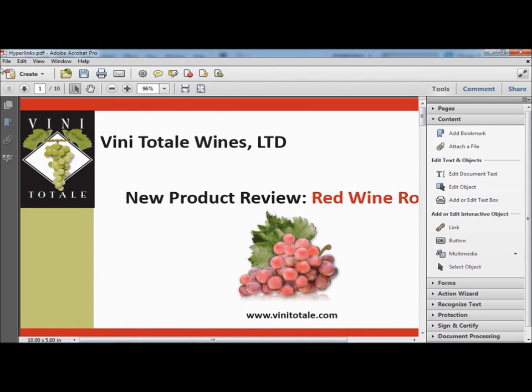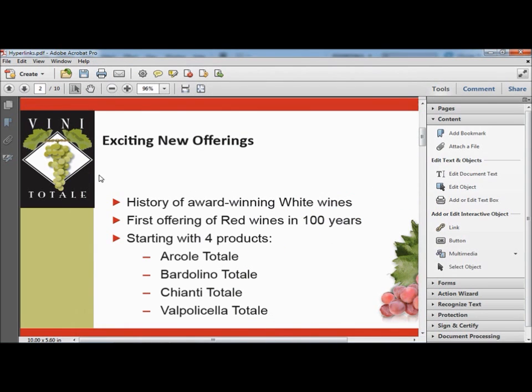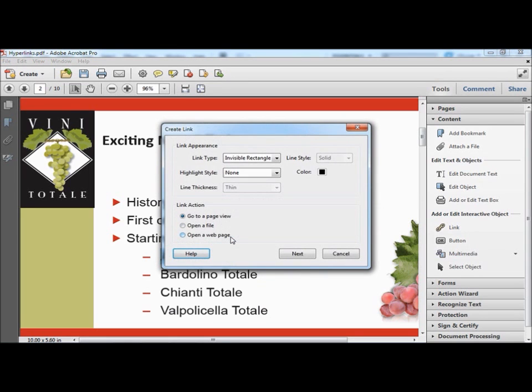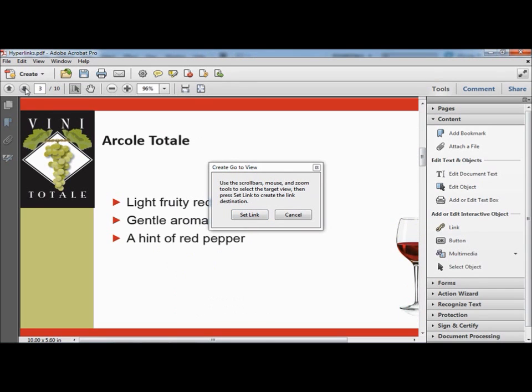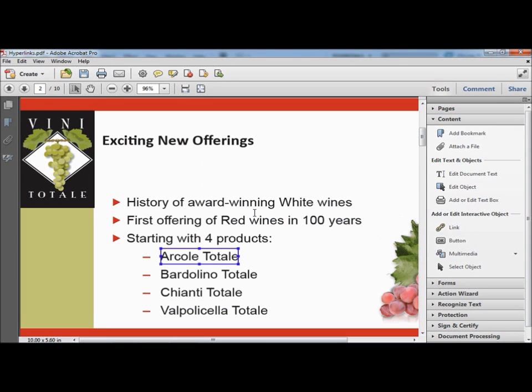Let's go to page 2 and add some more links. Here you see a list of the wines described within this document. Go ahead and use the text tool again to draw over the words Arcoli Totali. Go ahead and add a link. You'll notice that Acrobat remembers the last settings used when creating a hyperlink. If these are correct, go ahead and click Next. Navigate to page 3. Confirm this is the page for Arcoli Totali and click Set Link.